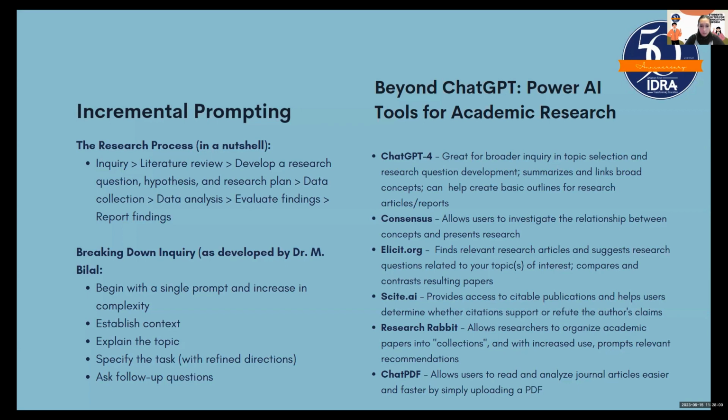But this one is a really great blog post about how to engage in incremental prompting. It's kind of a prompting 101. And it takes you through an example of a literature project. So I've dropped that in the chat there. Again, the takeaway here is that the more specified and more refined your inquiry is, the better results it's going to produce and the better direction you're going to get with your research project.